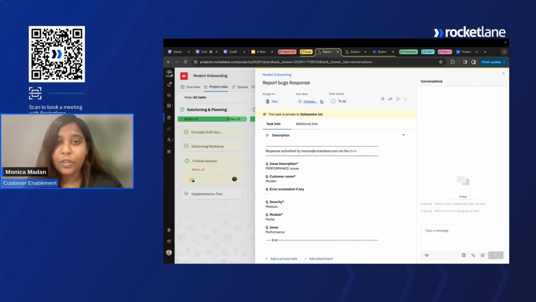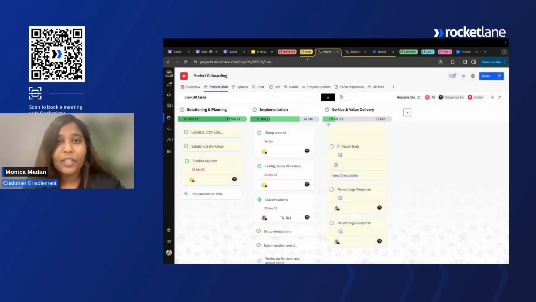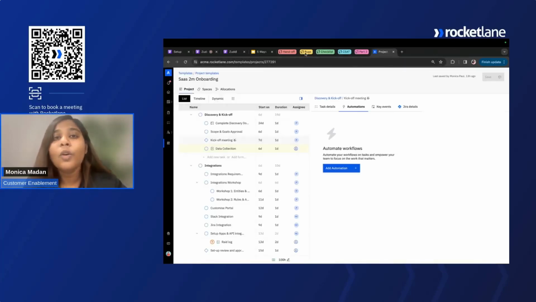As I already mentioned, you can do it within Rocketlane itself, or if you have a third party like Jira, you can integrate with that system and create an issue right from within Rocketlane. So that's how easily you can do ongoing project bug and issue tracking using forms in Rocketlane.